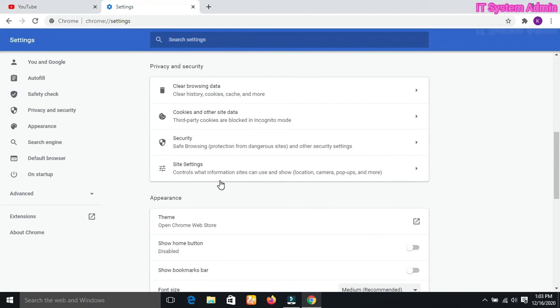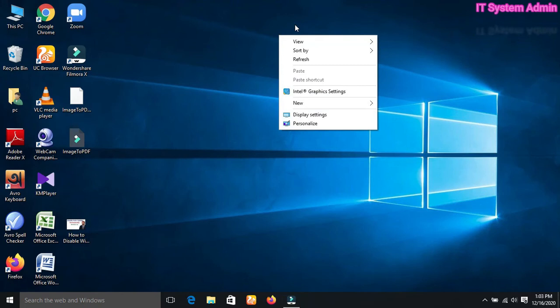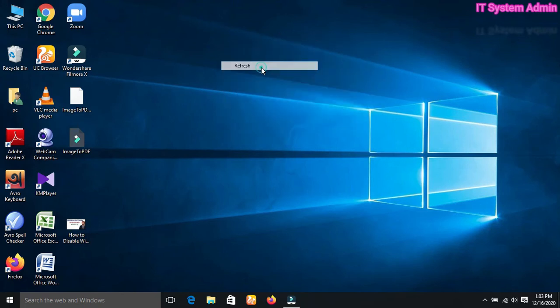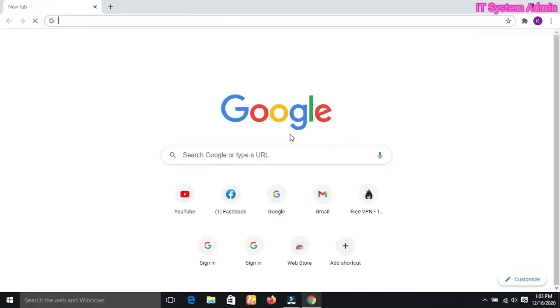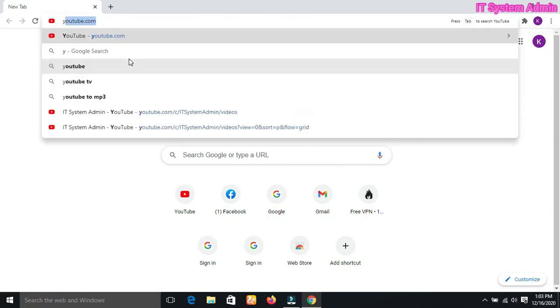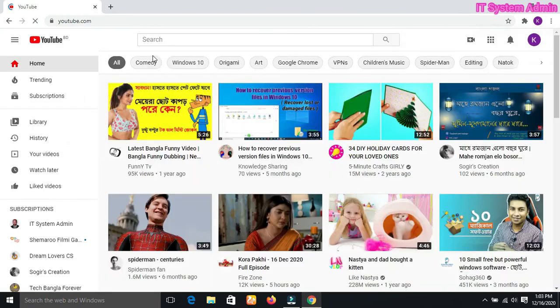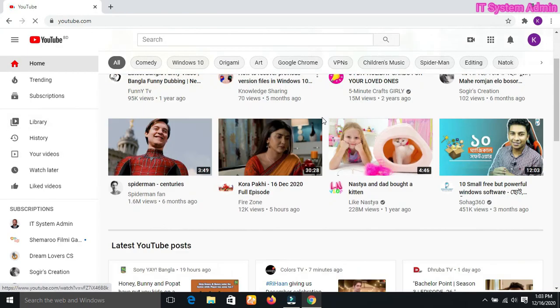The cookies have already been cleared. Close this window. Okay, now open your browser again. Now I am trying to browse youtube.com. Look, I can browse YouTube properly.